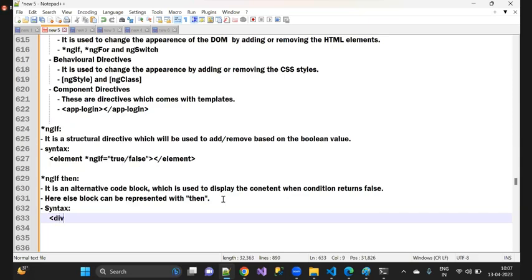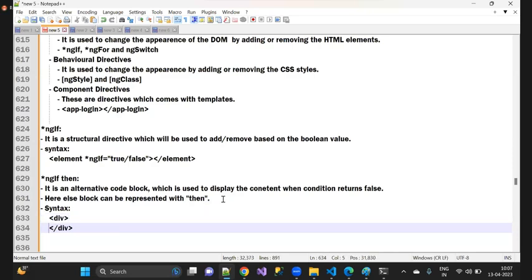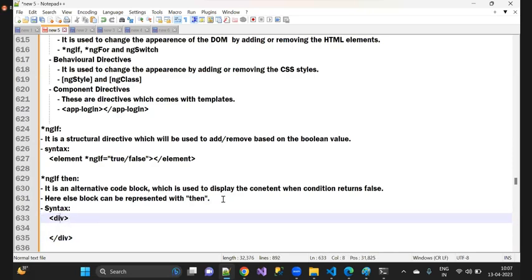Guys, I used a div tag here. It doesn't mean that we can apply it only to the div tag. Directives can be applied to any tag. That's up to you. Understand? Directives can be applied to any tag. It doesn't matter at all. Now, how can I use it simply?